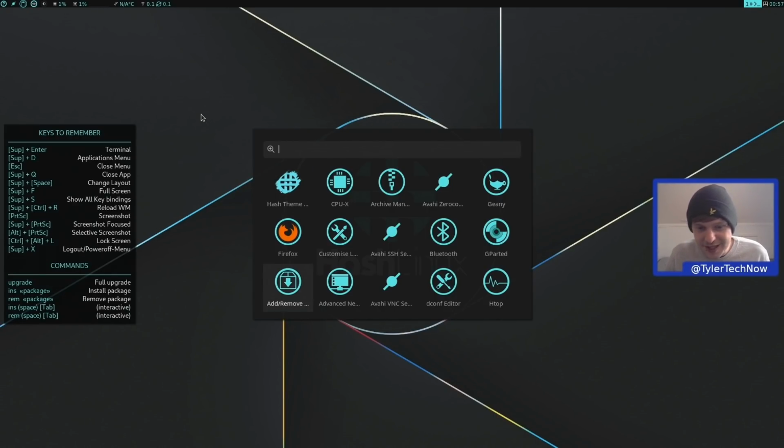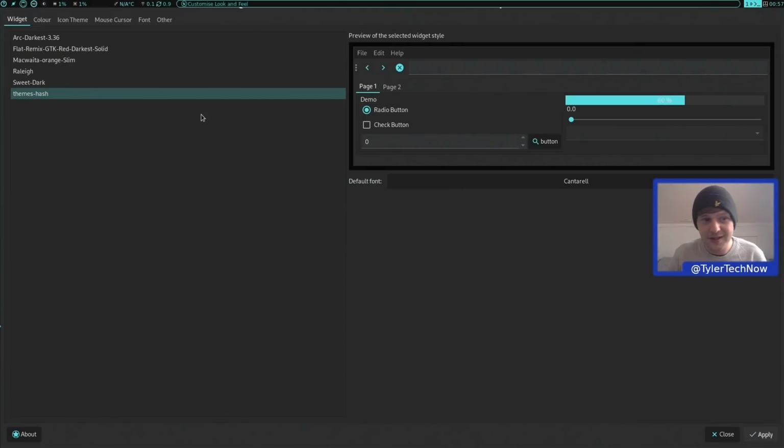Now let's go through the rest of these applications and see what else we've got. So we do have HTOP. Let's also open up the customized look and feel package and see some of the other themings that we have. And here are the themings that it was using when it was switching over. So we have Themes Hash, Sweet Dark, Rayleigh, Mac Water, Orange Slim, Flat Remix, the red, so that was probably being used for the red colour. And then we have Arc Darkest 3.36.